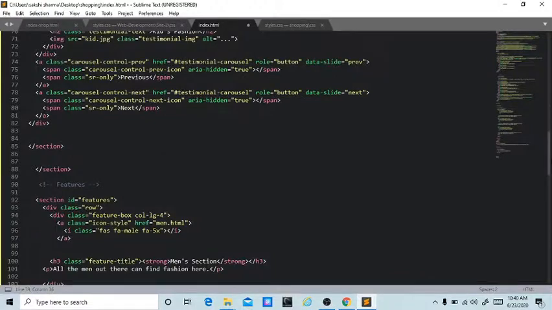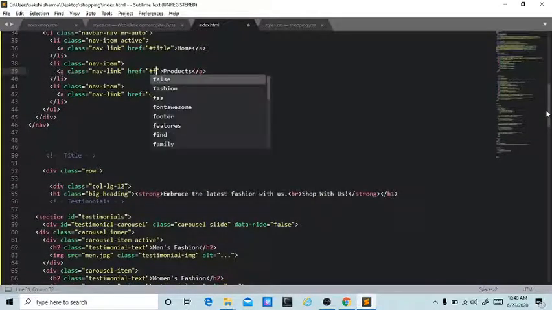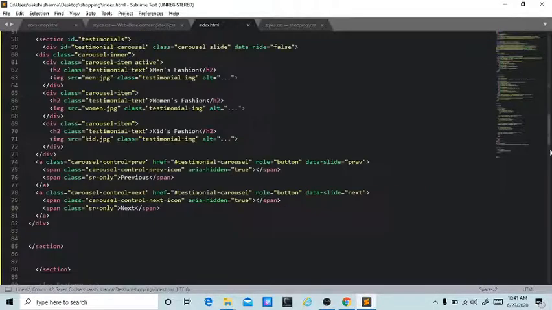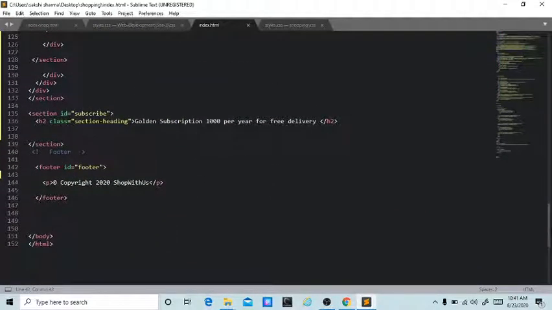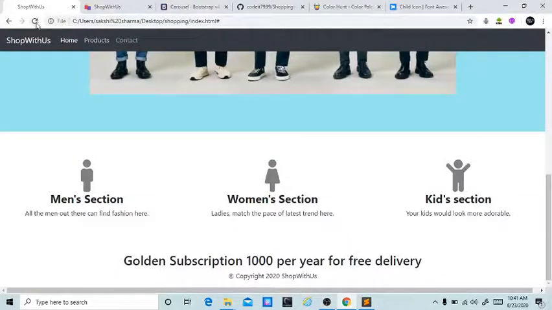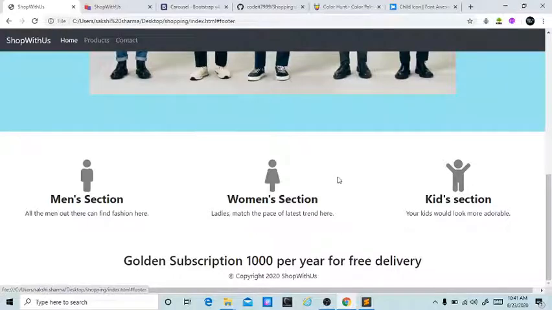Yes, features ID, and let's add this features ID to product, and we'll click on products. It will take us to where features are, and where we have our products. We'll be making other files in the next lesson, and we'll see the products. So let's refresh, and when I click on home, products and contact, we haven't created them right now.